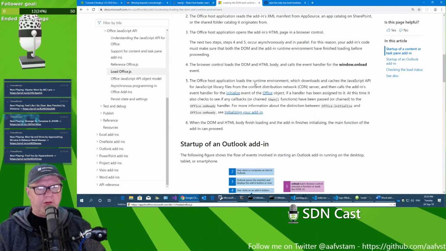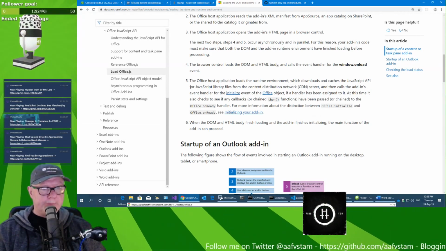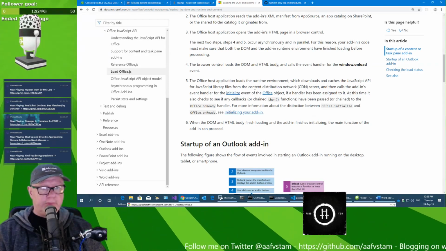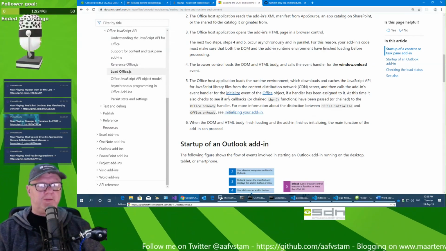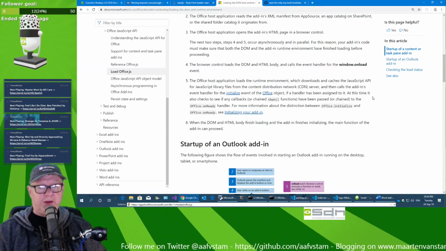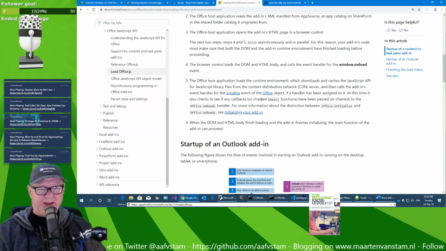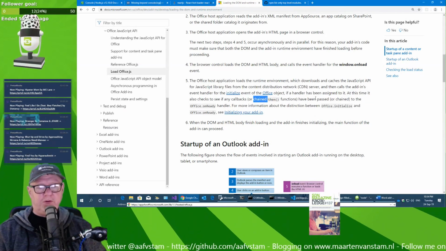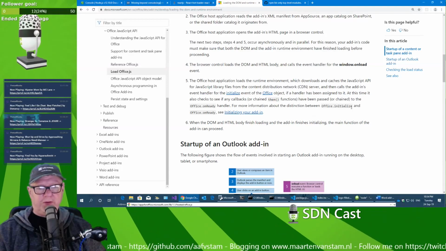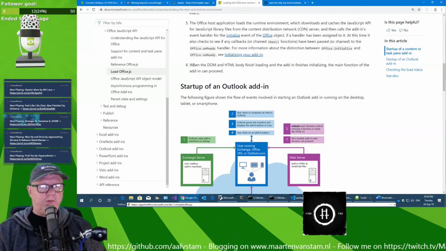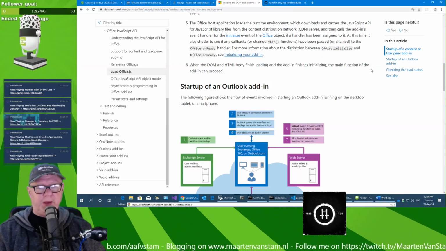That's like this. The Office host application loads the runtime environment, which downloads and caches the JavaScript API from the content distribution network, the CDN server, and then calls the add-in event handler for the initialize event of the Office object if a handler has been assigned to it. At this time, it also checks to see if any callbacks or, chained, I should say, in a chain then function have been passed or chained to the Office.onReady handler. For more information about the distinction between initialize, we've just been reading about it. When the DOM and HTML body finish loading and the add-in finishes initializing, the main function of the add-in can proceed.